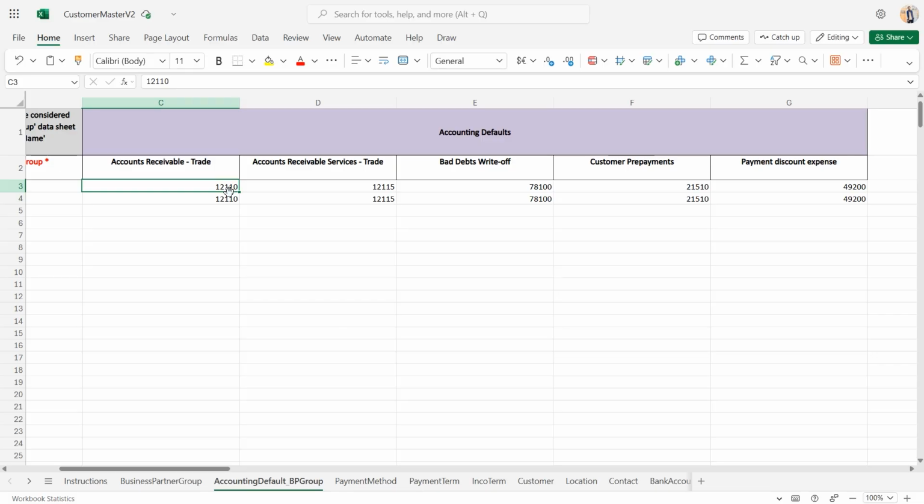Accounts receivable, trade. This is the account used when recording receivables related to trade transactions with customers. Accounts receivable services, trade. This field captures the ledger code for receivables from services provided to customers. Bad debts, write-off. This is the ledger account used for writing off unpaid or unrecoverable customer balances. Customer prepayments. This field records the ledger code for advance payments received from customers.